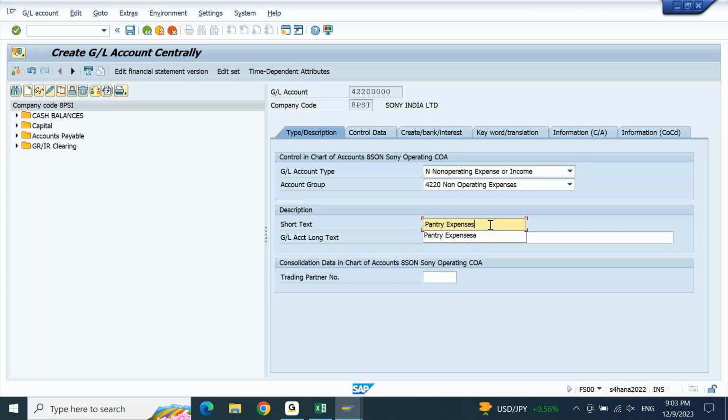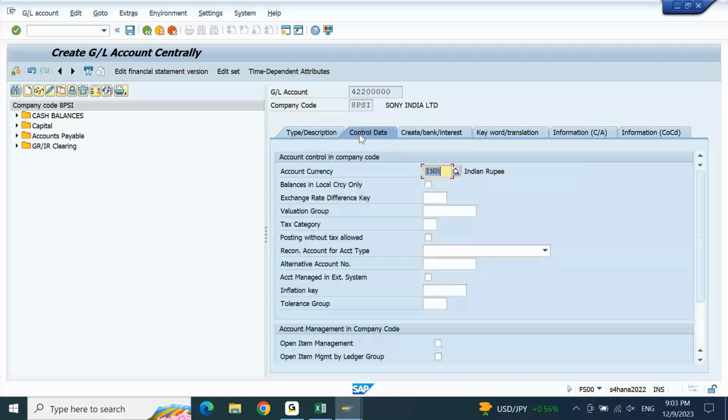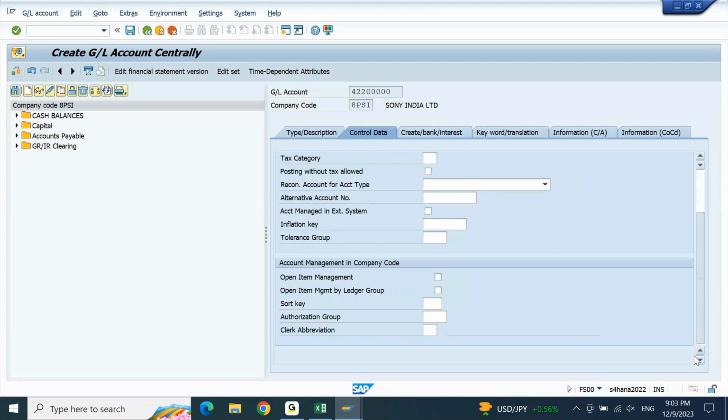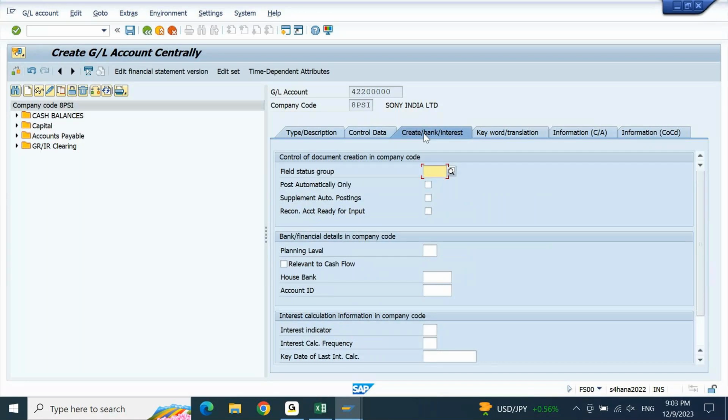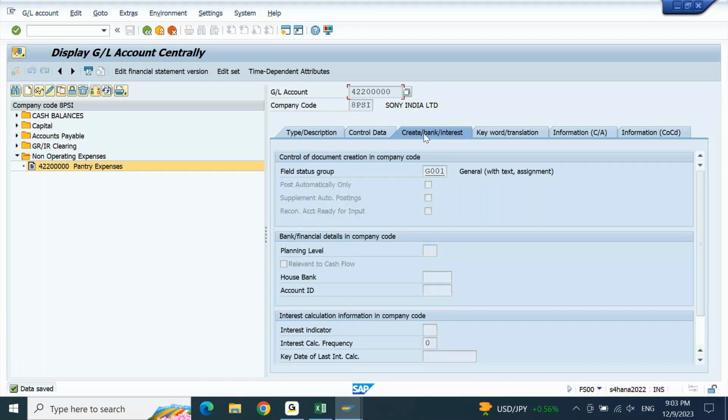Pantry expenses. Control data: nothing is required, just sort key 001 to be used for the assignment column while posting the transaction. This will be G001 as usual. Click on save. Now master data related to the expense that you've purchased is available.